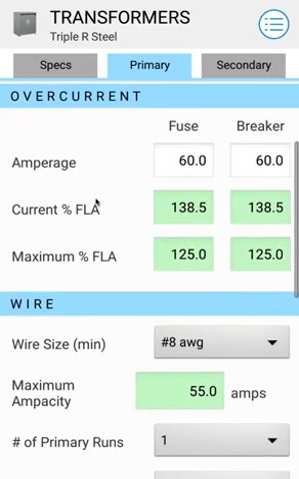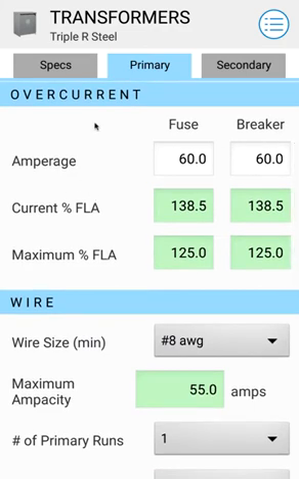So let's go ahead and go down to our overcurrent section. This is going to show us our maximum fuse and breaker amperage. So for this transformer, it's calculated to 60 amps. If we want to choke down our transformer, we can actually click on one of these and type in a new value. But this is the calculated value that the transformer calculator has calculated.